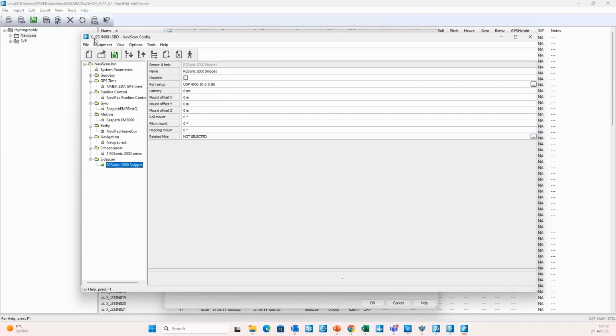The ones without side scan get the X underscore in front of it. So even though it appears that I have side scan here, I really don't have it in that particular SPD file.